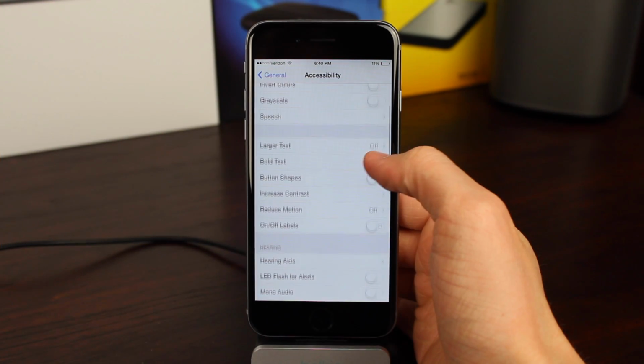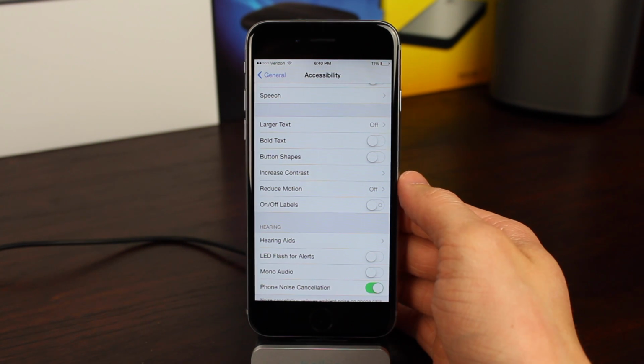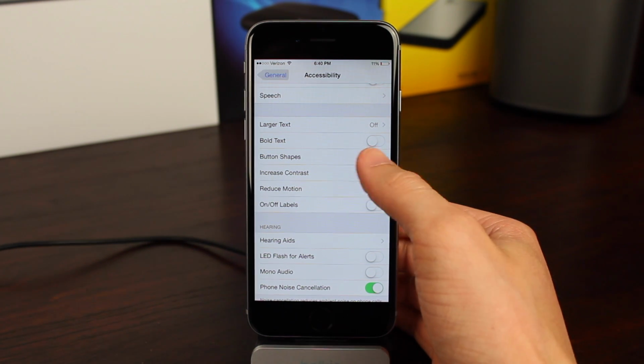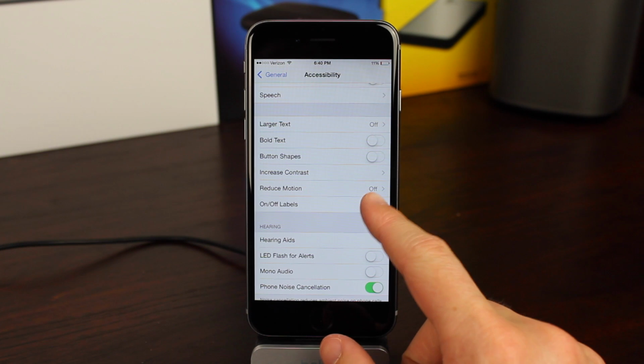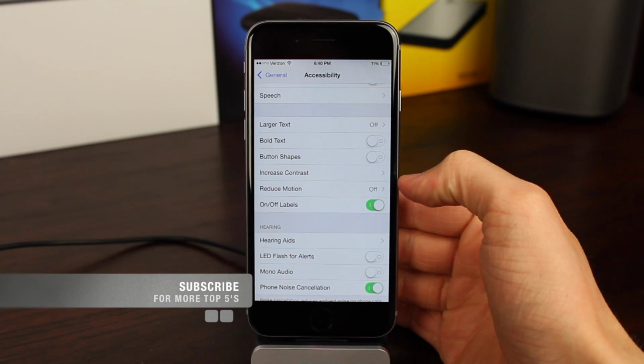At spot number 4, we've got a small little interface tweak for switches, and this option is called on-off labels. Now if we go ahead and toggle that little button on, it'll actually change the way that every little switch or toggle looks on our device. So normally they look just plain white, and when you turn them on, they're solid green.